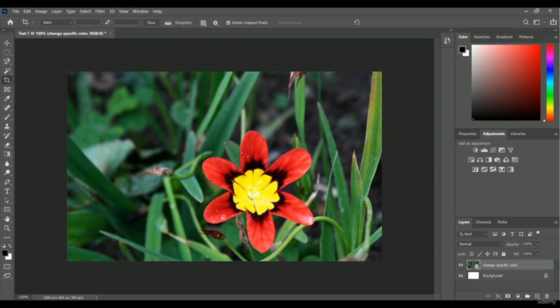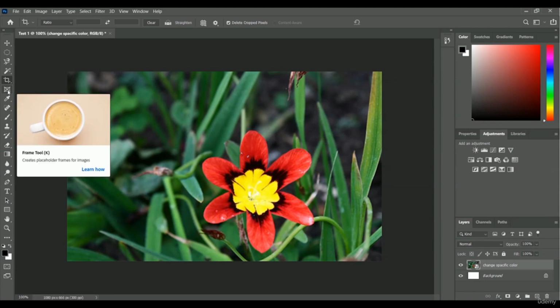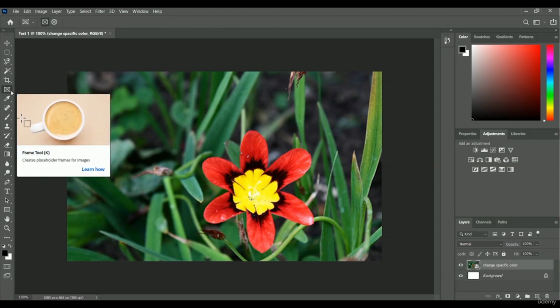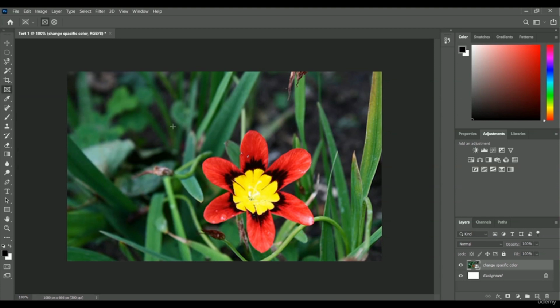Okay. The next tool is frame tool. You can see here this is called the frame tool. So with the use of frame tool, you can make any specific frame. Suppose you don't need to keep all these images. You want to make a frame from this image with the specific area. How will you do that? You can use this frame tool.